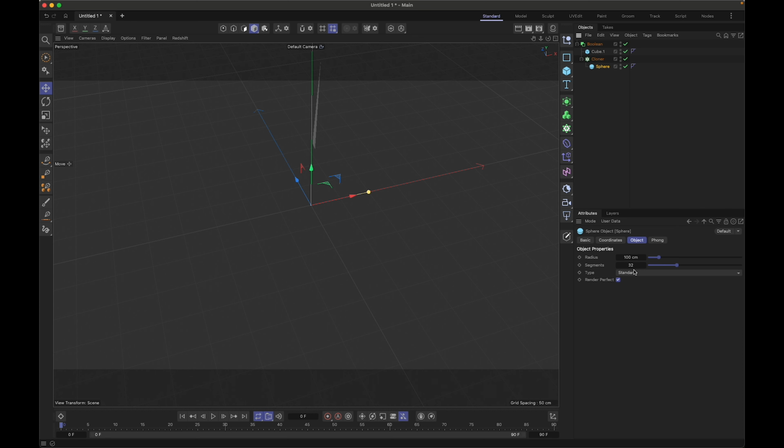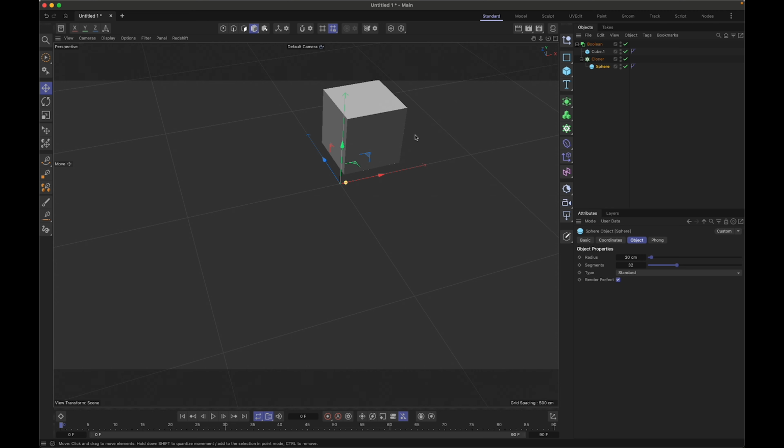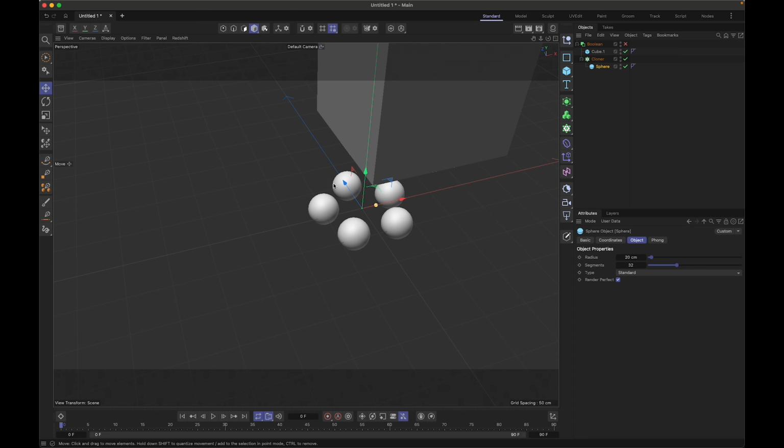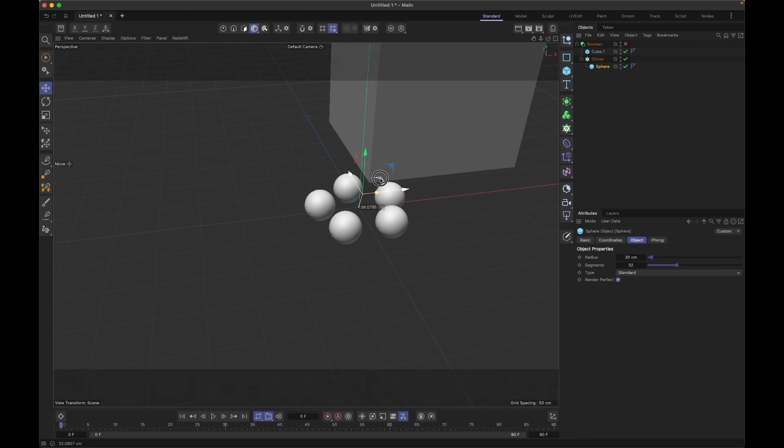So let's go ahead and make our spheres smaller. I'm going to select the sphere and set the radius to just 20. And now you can see that my cube has returned to the world. I'm going to turn the Boolean off temporarily. And you can see now, because I've made these so small, they're actually down below this cube. So I'm just going to move these.